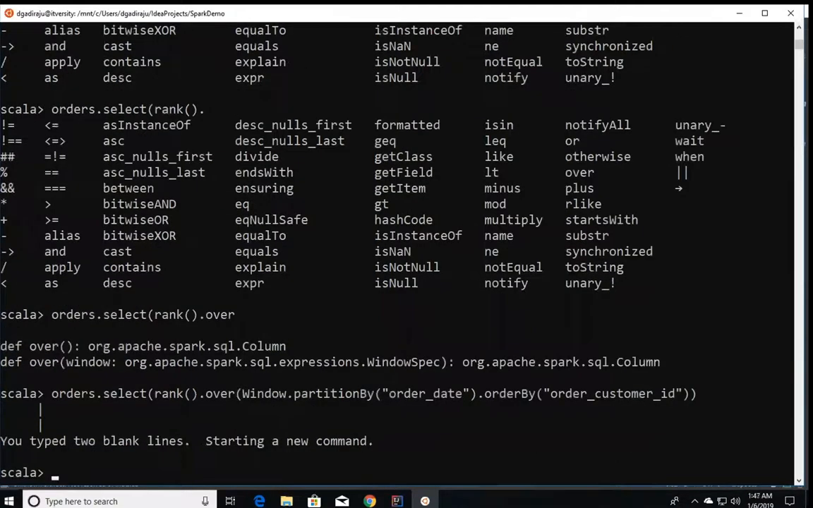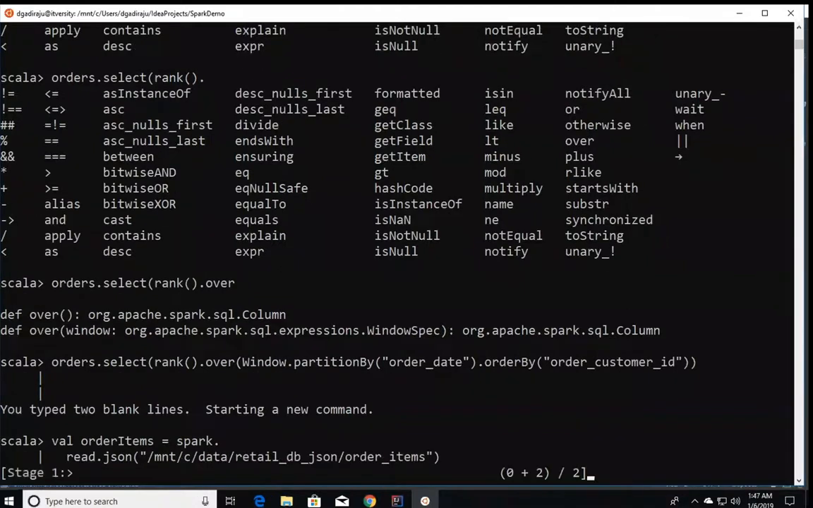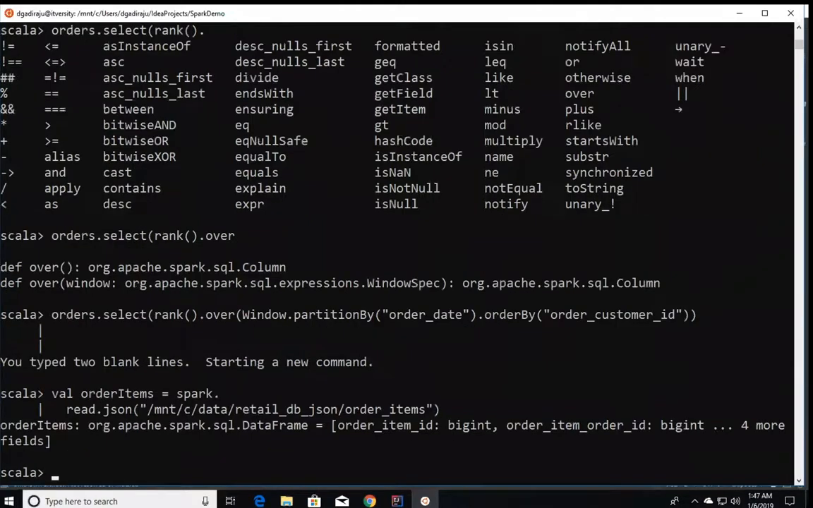Okay, so that being said, let us see a simple example here which will make sense for you, and then we'll actually delve deep into all the APIs as we proceed further. So in this case I am reading order items dataset using spark.read.json, and the location is nothing but /mnt/c/data/retail_db_json/order_items. Now order items is a data frame, and I just want to get the output in such a way that I get all the fields for each and every record.